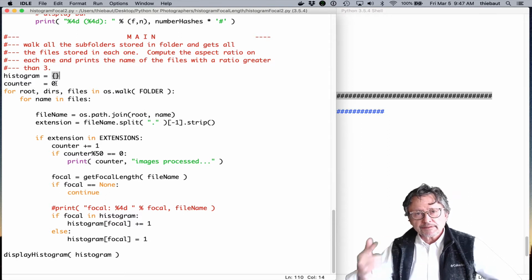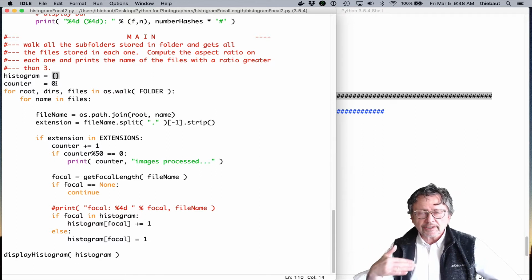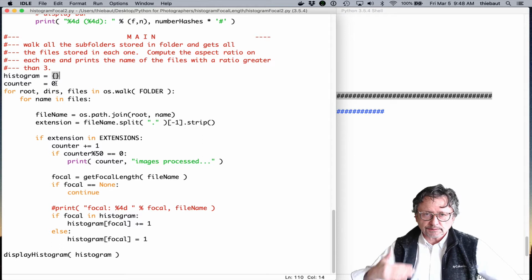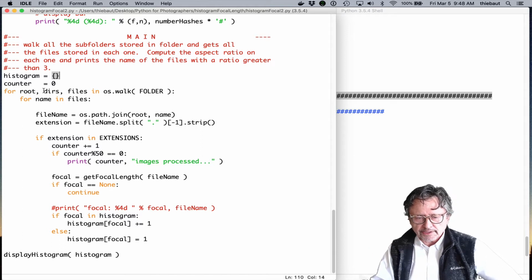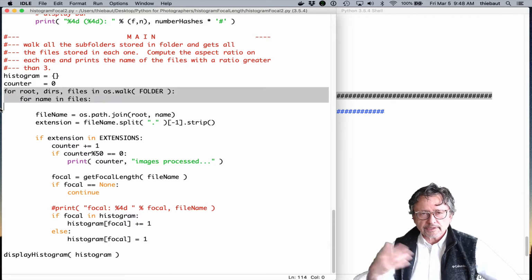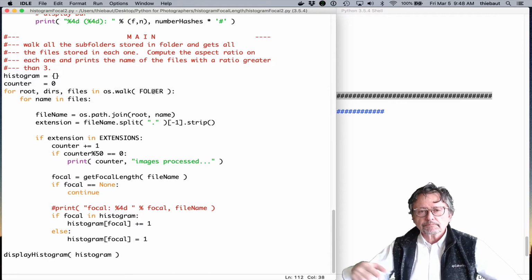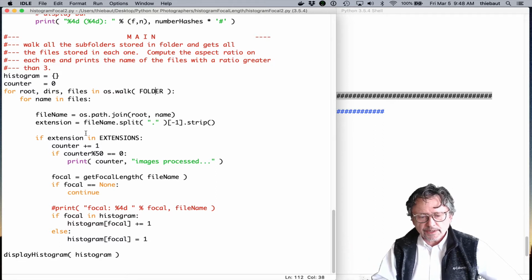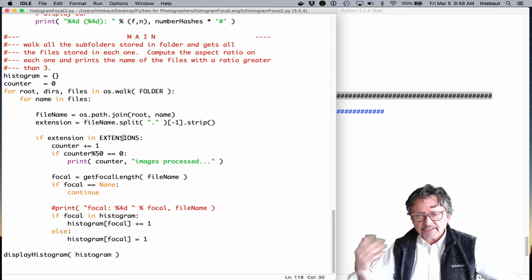I'm going to count how many files I'm processing just to give the user feedback. It's a slow process, so I want to give feedback as to the number of files that are being processed. So that's my counter. And then we saw in a previous video that that's a typical loop for walking through a set of directories, and I'm going to start at that folder, which I've set up at the beginning of my program. Getting the file name, getting the extension by splitting the file name. We saw that in a previous video. All right, and if the extension is JPEG spelled different ways, or ARW, then I want to process the file.